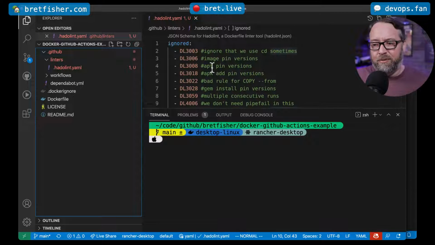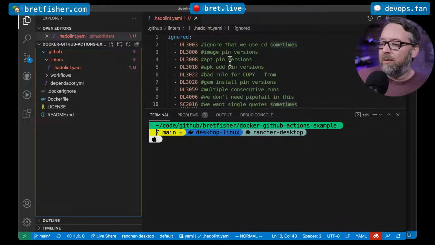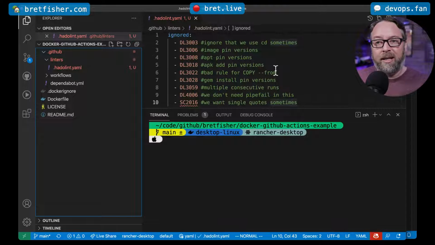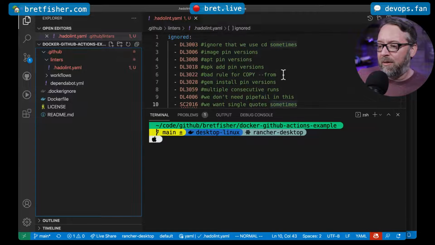So I don't want to pin to a version specifically, and I'll often make comments like, don't do this, but I'm going to pin to the generic version or no version. So I will disable all those rules, because a lot of these rules will complain, hey, you're not pinning your apt versions, you're not pinning your npm install versions. And so I disable all those rules.